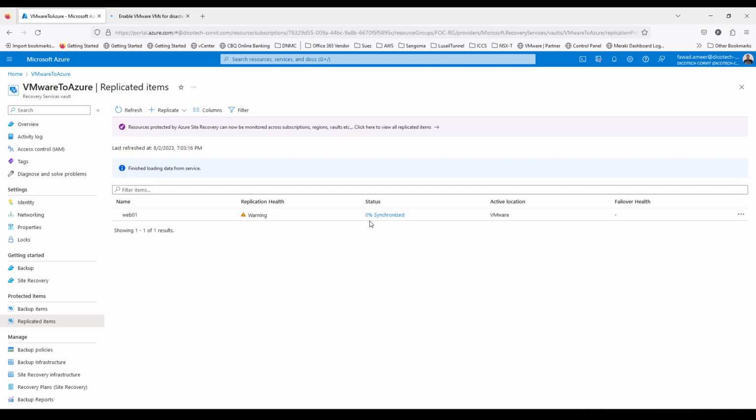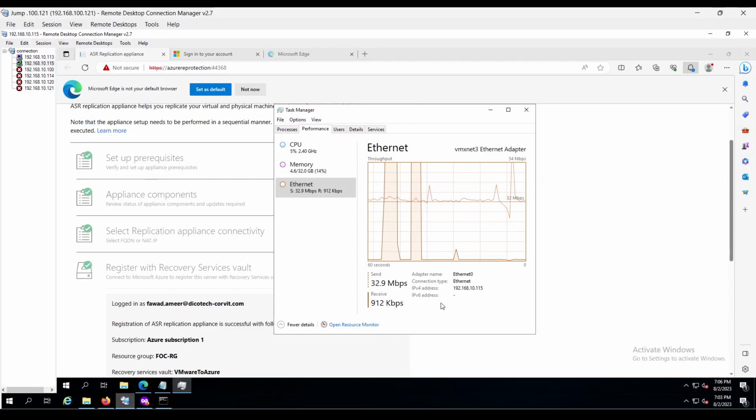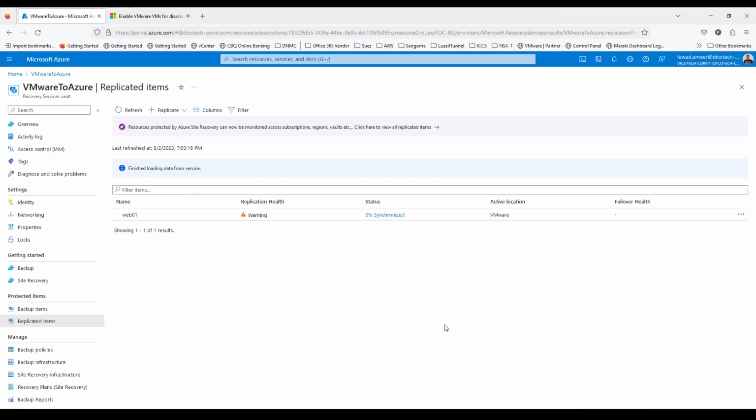On the portal, I believe it will not go 0, 1, 2, 3. It will change drastically from 0 to, let's say, 10, 30, 50, something like this. So it reached up to 8%. Let's wait for a couple of minutes. I'm going to resume. Pause the video.